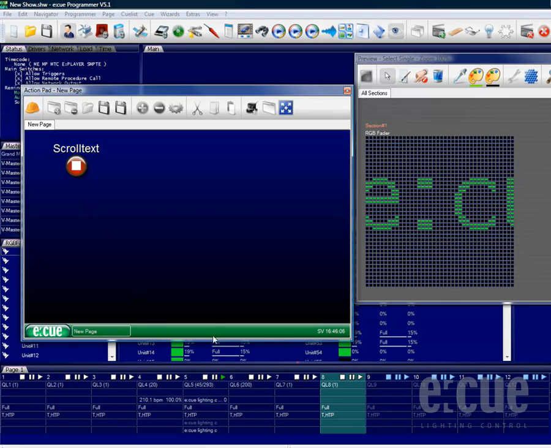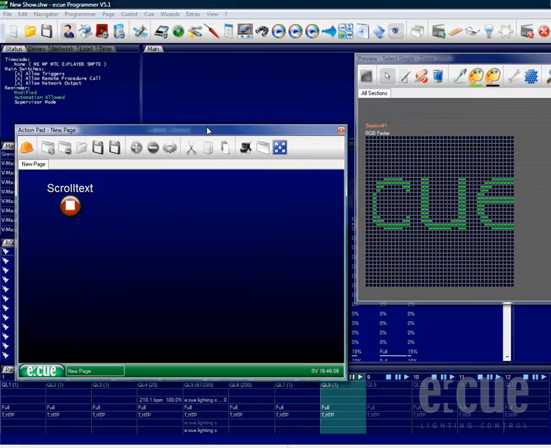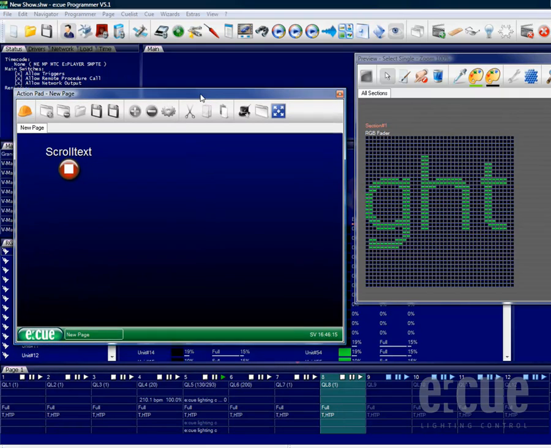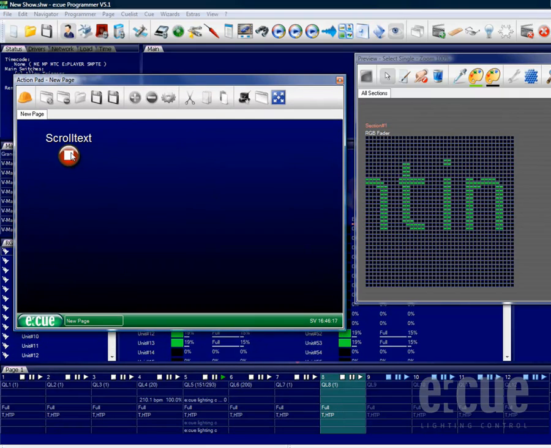If you don't see anything inside of the preview window right now, make sure that you have clicked onto the output view option inside of the programmer window. Click the button again and the cue list will stop.